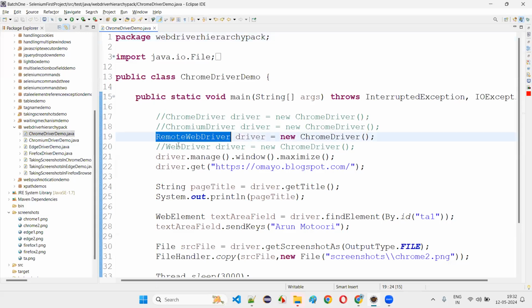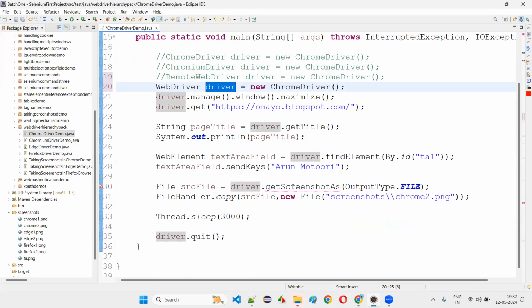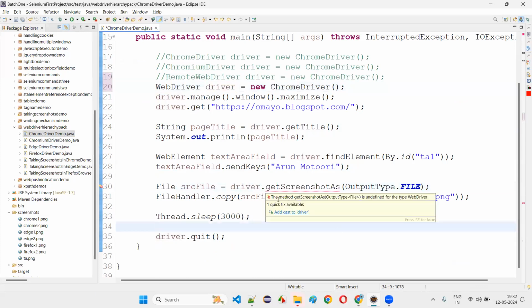And here, I'll comment out this remote WebDriver and uncomment the WebDriver line. Okay. Now in this case, the ChromeDriver class object is assigned to the variable of the WebDriver interface. Immediately, you are going to get an error here. Did you get the error with the getScreenshotAs method? Yes or no? The method getScreenshotAs is undefined for the type WebDriver, it's saying.